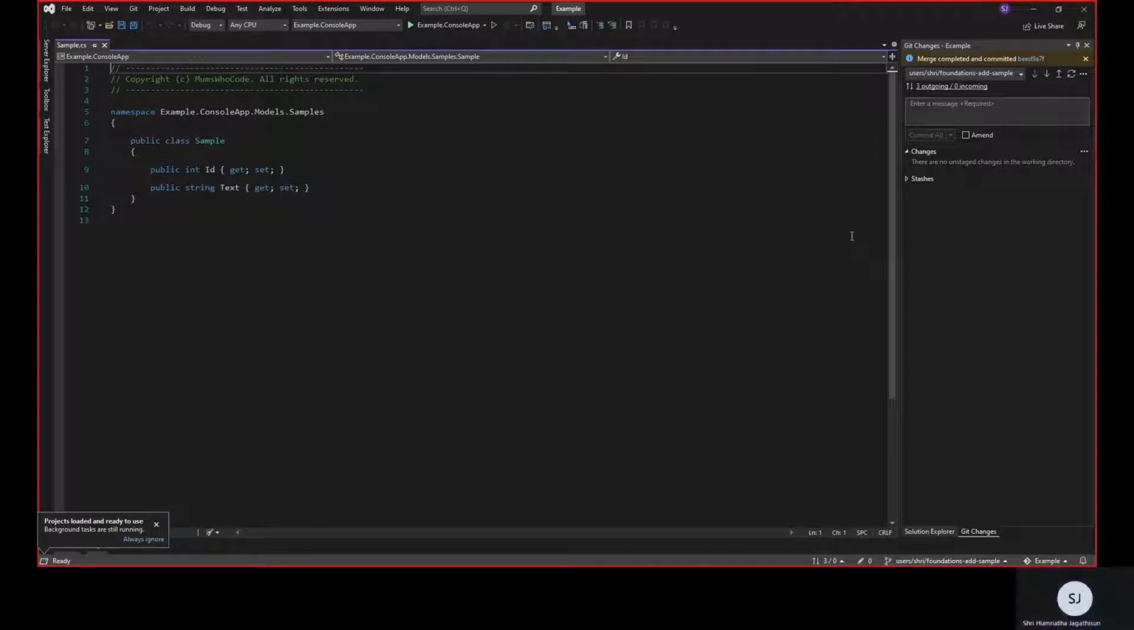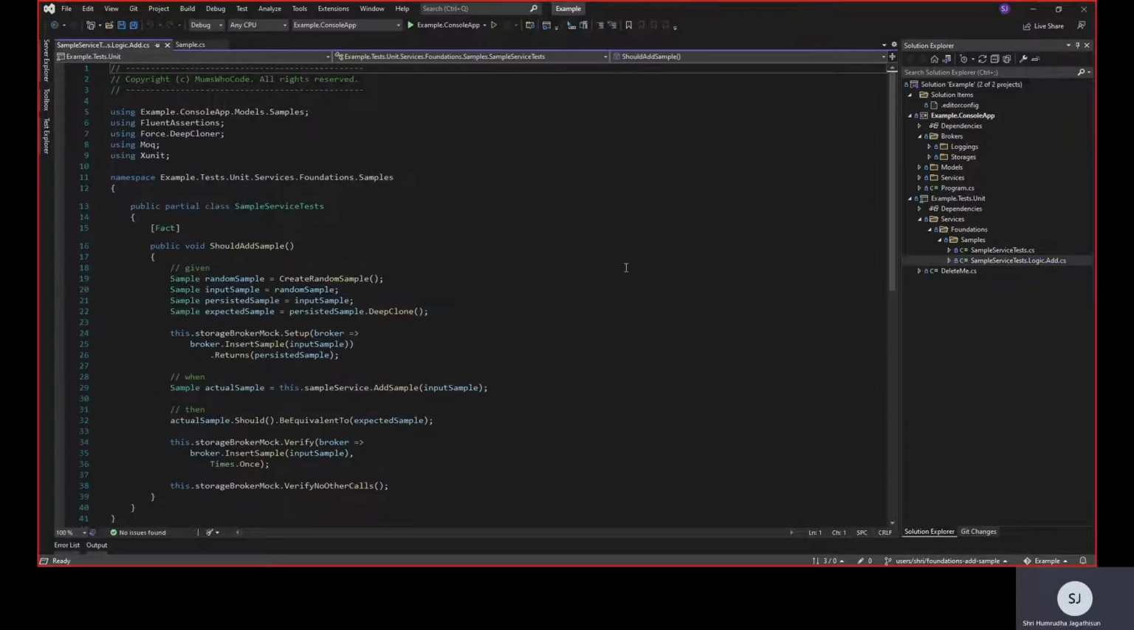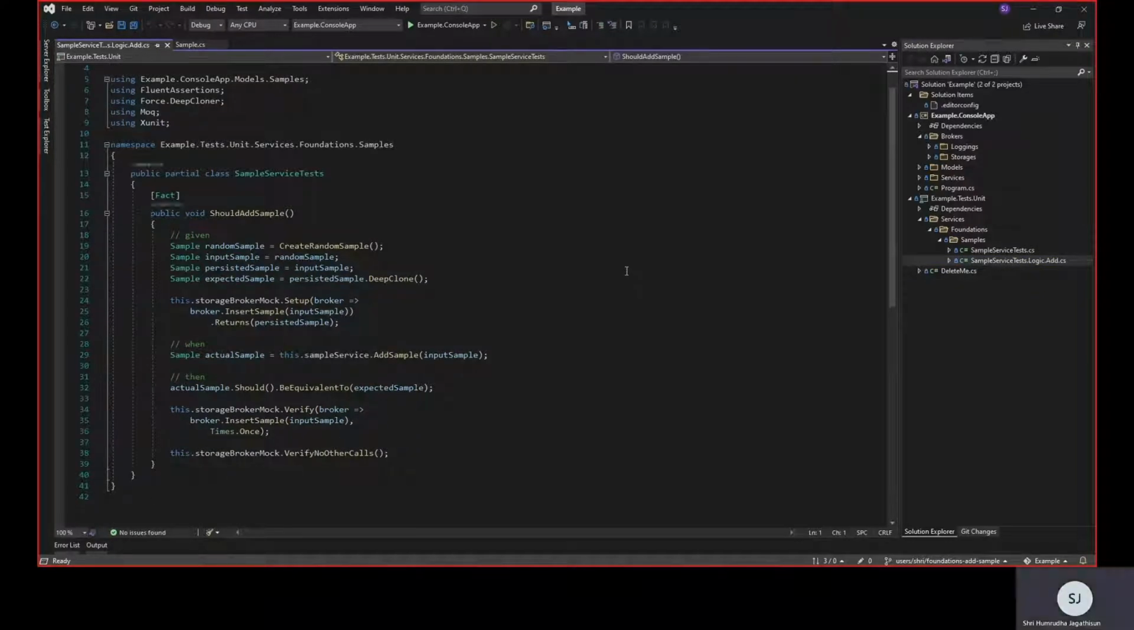Okay, so I have my 3 commits. Now let's go write our failing test. What we wanted to do is under services, foundations, samples. So far we have done our happy path. Recap: the happy path means we're assuming that the caller for this particular service is going to give us all the valid data so that the system is going to save the data and return it. Now we're going to focus on things that are not going to work as expected.